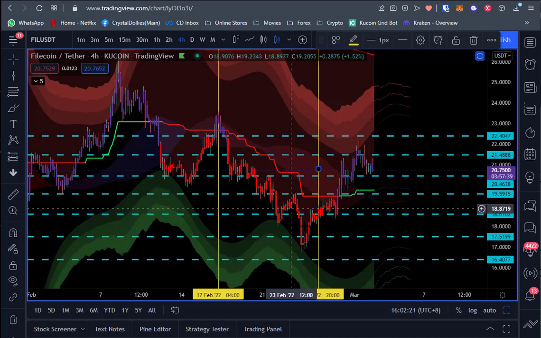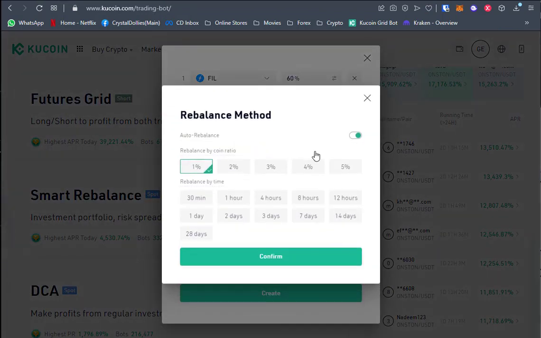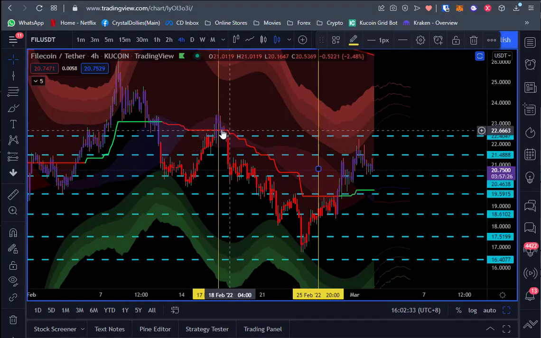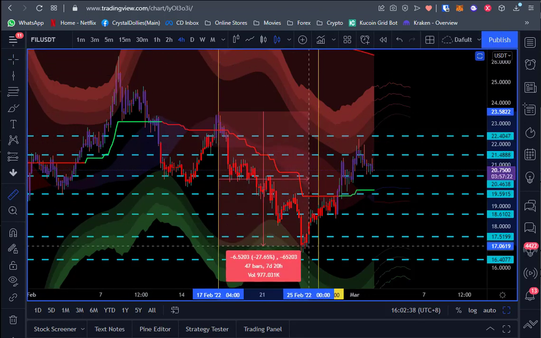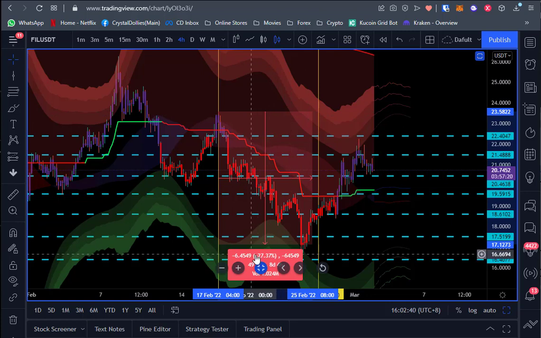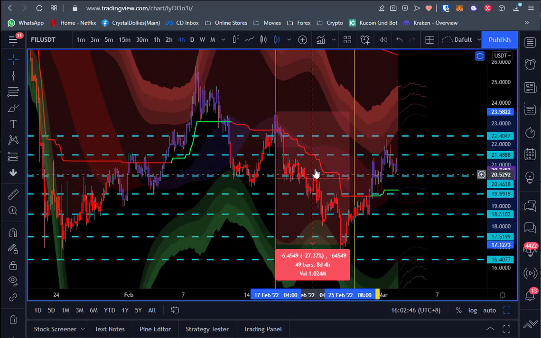So I set 5%. If you want to base it on percentage, you can only set, unfortunately, up to 5%, which is quite small. So every time there's a price difference of 5%, the bot will buy. But if you look carefully at this coin, it can easily go down as much as 27% within a span of 8 days. So how do you determine how much buffer you should give?